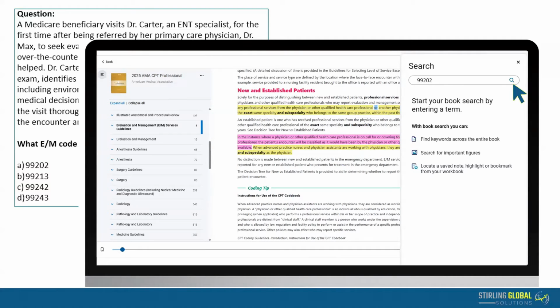So I click into the ebook, type in the code, and boom, there it is in black and white, and sometimes blue hyperlink if it's feeling fancy. And the goal here is to model how to go from question to confirmation using the tools at your fingertips, not just crossing your fingers and clicking C because it feels right. We're not just teaching test strategies, we're teaching real world, find the proof, confident coder energy.